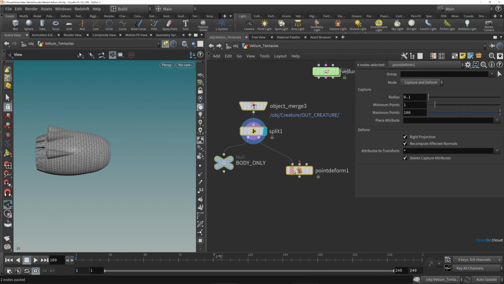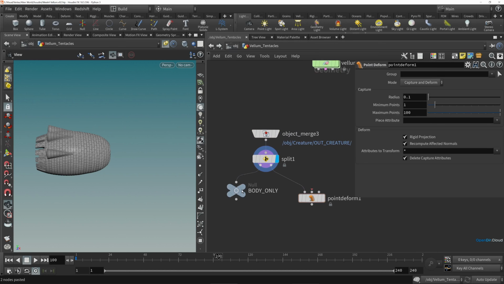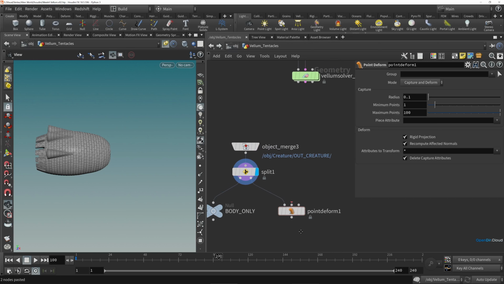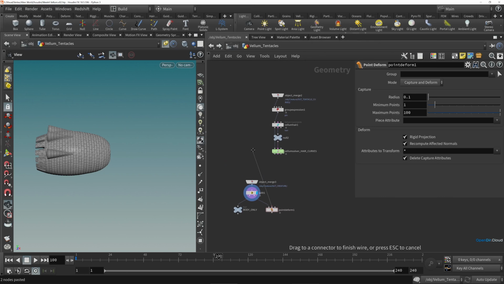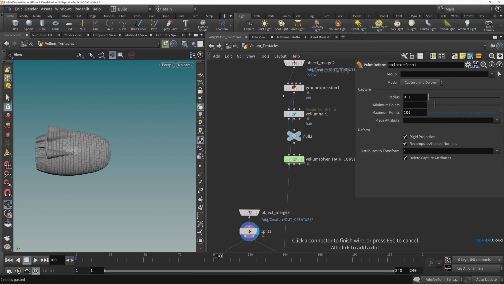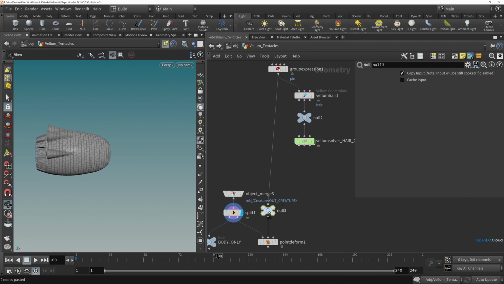And then we're going to use our curves from the simulation to deform the tentacles, but it's not going to work very well if we just use the curves directly. We can take a look at what that looks like. For the rest point input on the point deform, we can connect that up to our curves from before the simulation. And let's drop a null for reference there. This will be the rest position.